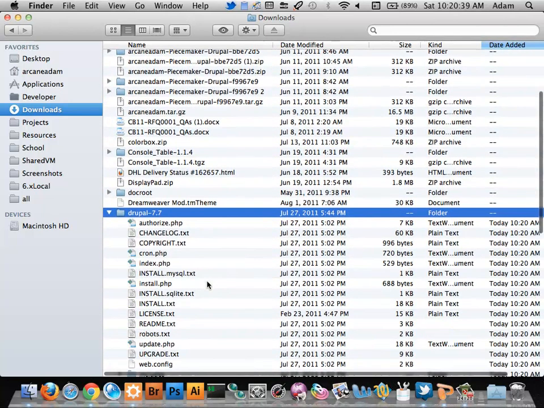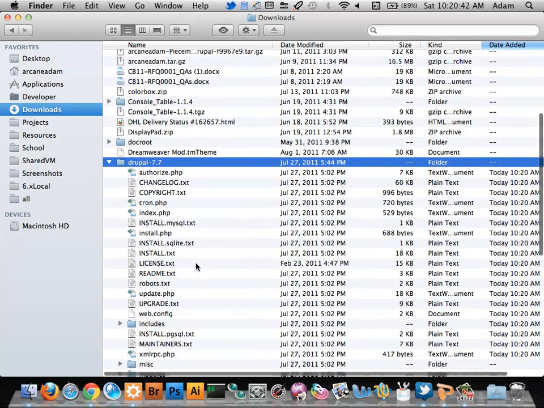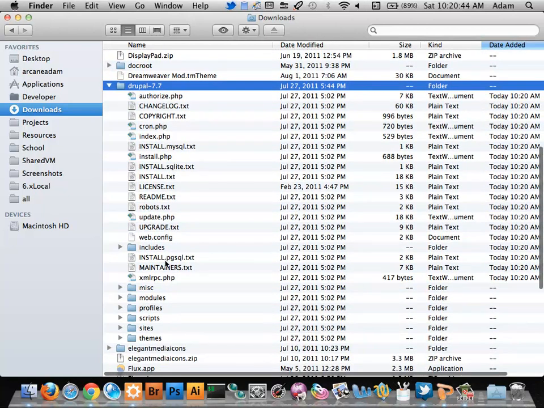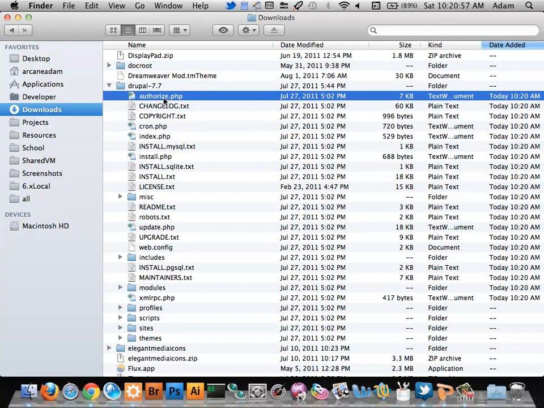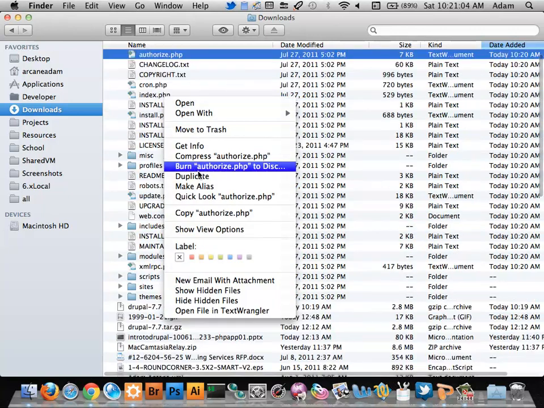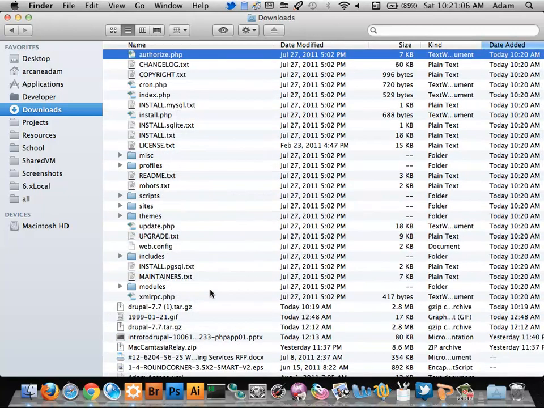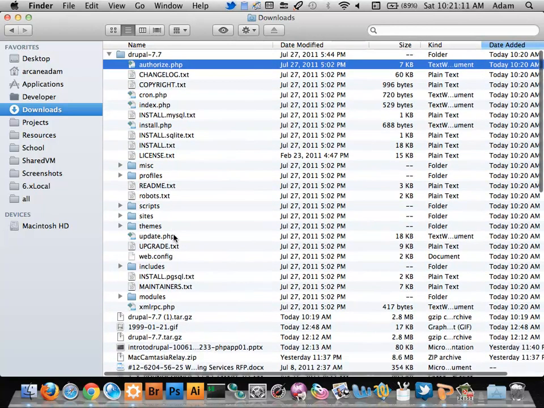I can almost guarantee what's going to happen is that you need to make sure that when you copy this, there is a hidden file in there. If you are on Mac or Linux, you're not going to see it. If you're on Windows, I believe you will, but it's called .htaccess. So when you go to copy this, if you're on Mac or Linux, it's not actually going to grab that file.